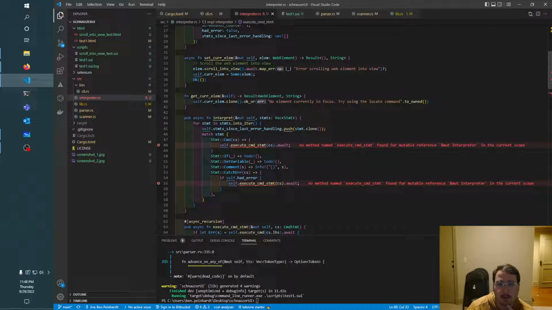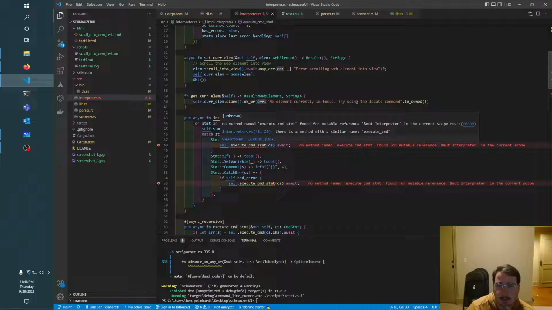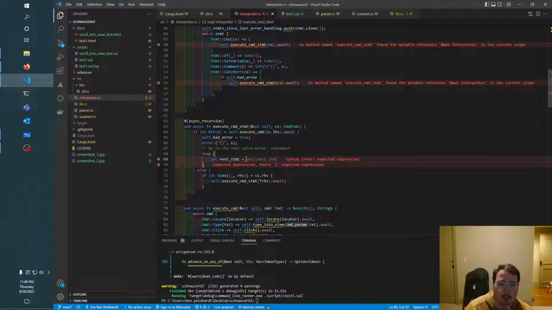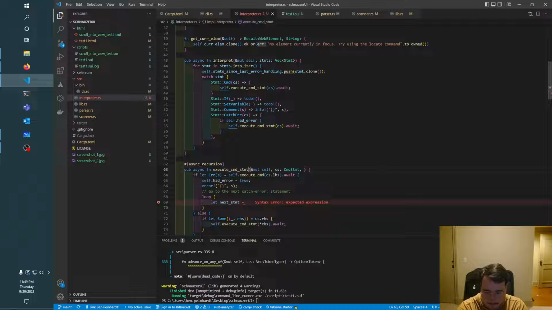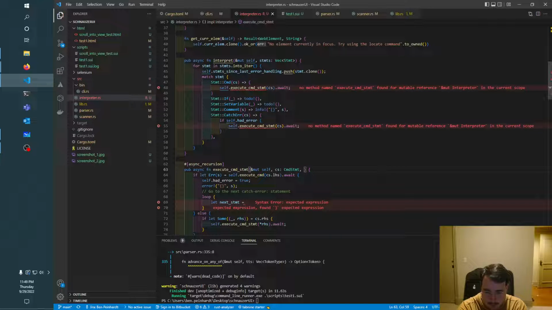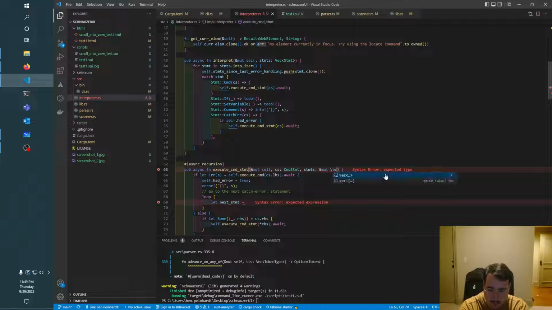What's this about? No method execute command statement found for mutable reference. Oh, it's because we're erroring out here. So we want to pop the commands. Let's have execute command statement take the rest of the statements, and we're going to give it a mutable reference to that vec.